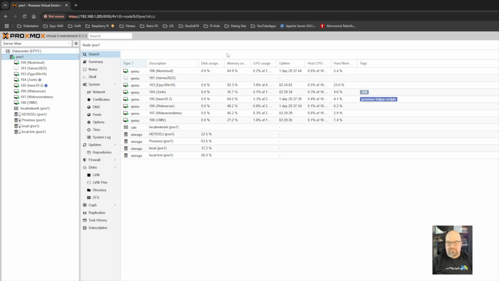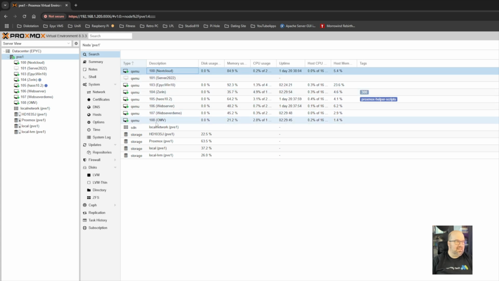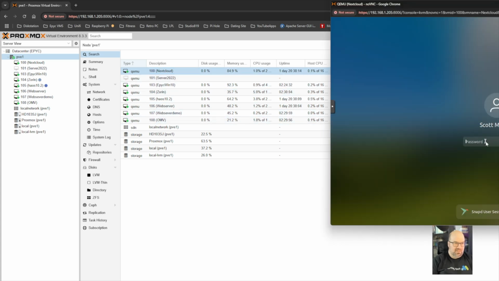But I have one for Home Assistant, I have one for Open Media Vault, I have a couple of web servers on here, I have a Zorin OS virtual machine, I have a Windows 10, and as I mentioned, I have a Windows Server 2022, and I have a Nextcloud virtual machine. So about 8 that are running currently. So this is what they look like if they're all opened up simultaneously.